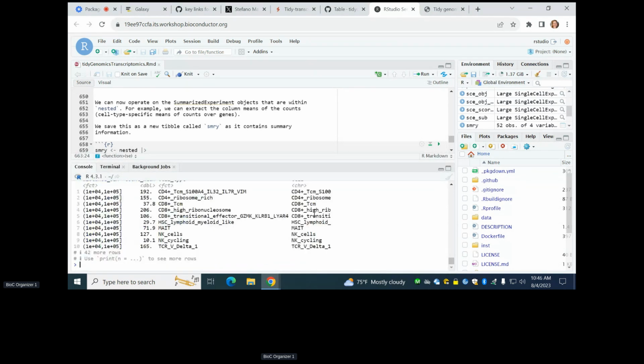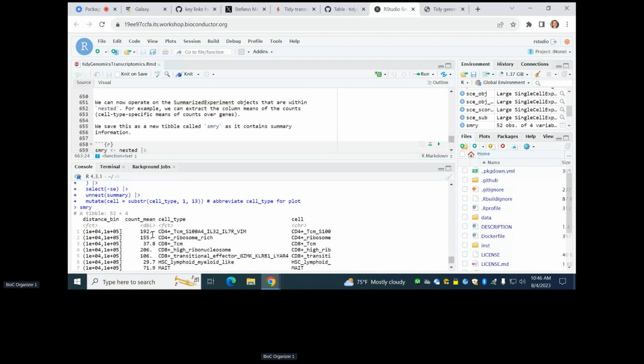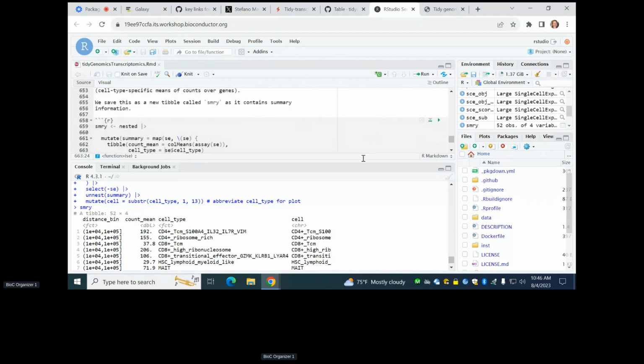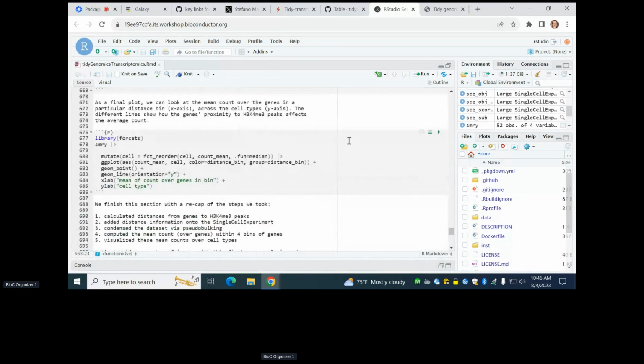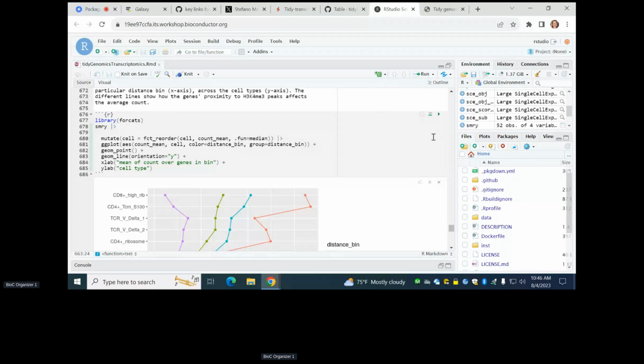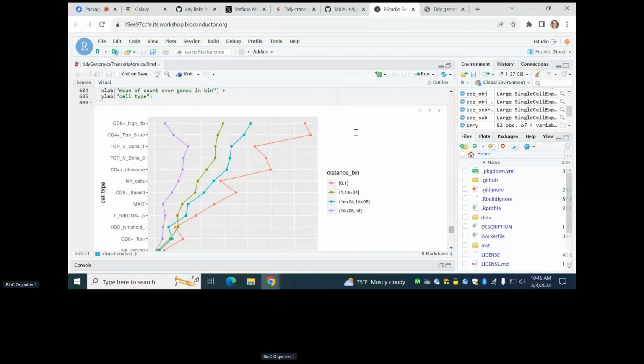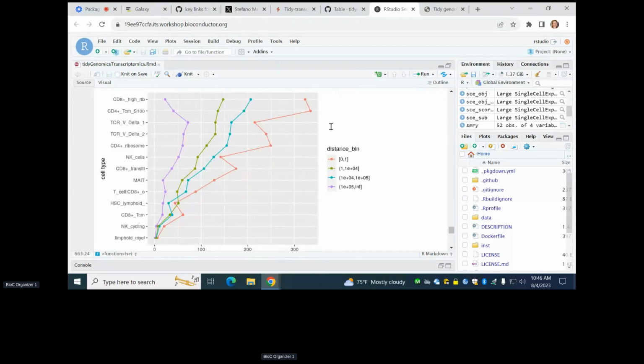So now I have the mean count for each cell type. And this is just a smaller version of the cell type information. Last thing, I'll show you the final baked cake. I grouped my genes by their distance. We pseudobulked, took the average of the counts across all the genes in the bin, and then we're showing that across the different cell types.